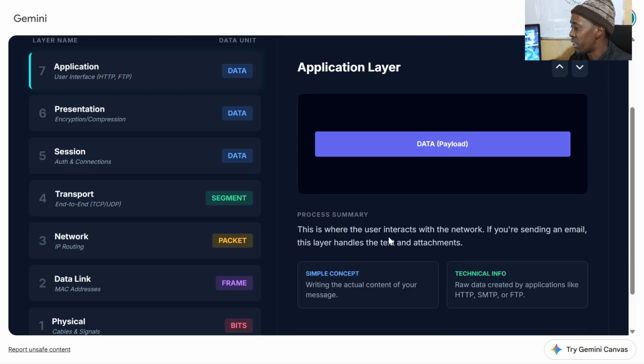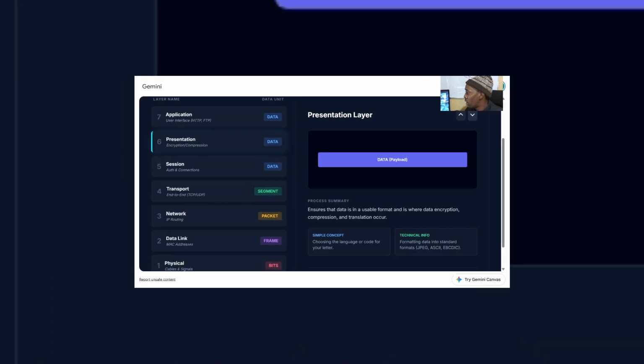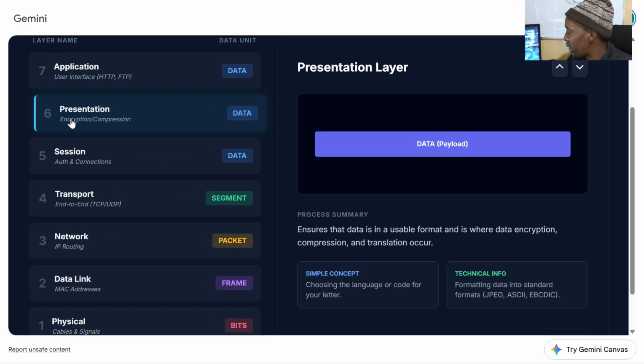Let's know that. So at the application layer, this is where the user interacts with the network. If you are sending an email, this layer handles the text and attachments, the things you will be touching in the email, okay. So it's writing the actual content of your message. So here we have only the data by itself, we have not added anything to that data. We have not added any headers or done any encapsulation, okay? Let's know that. There is no encapsulation on layer number 7, layer number 6 and layer number 5 of the OSI.